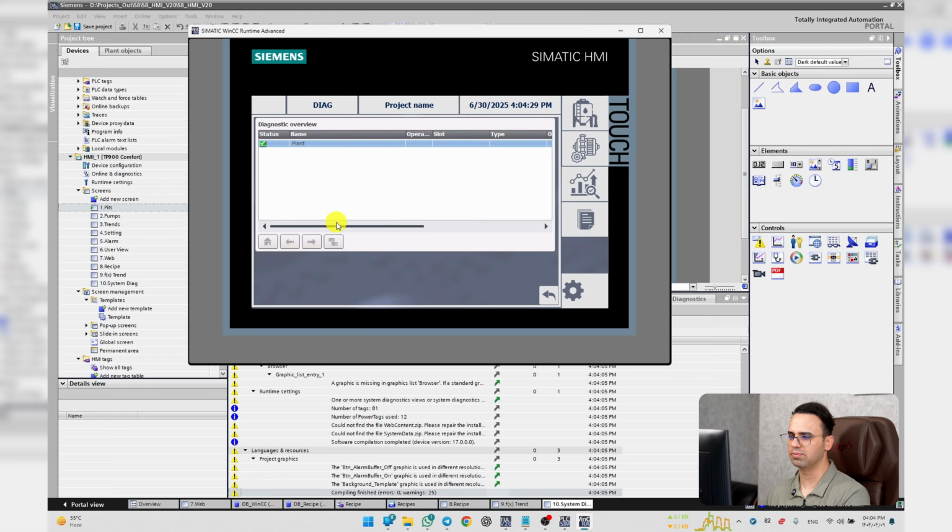I really like it. When we have IO, you can see all of your IO, for example ET 200SP, or everything that we have in the project.